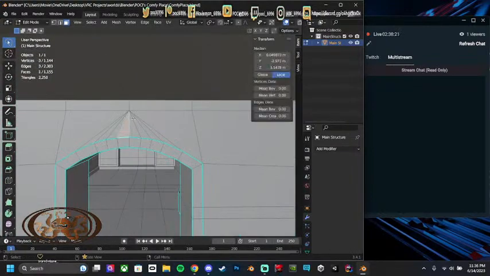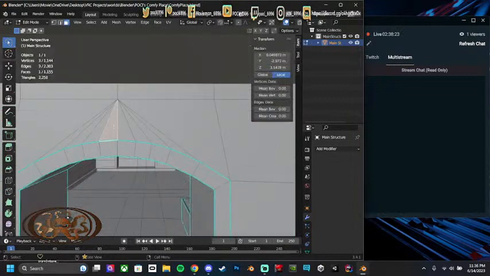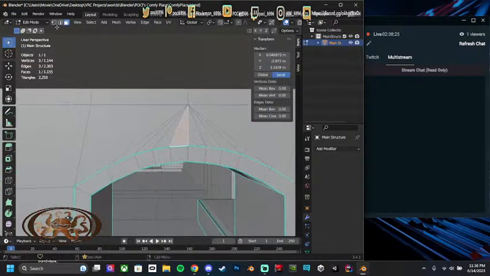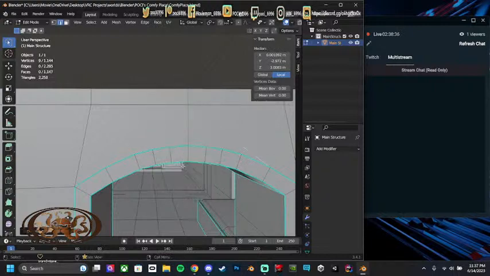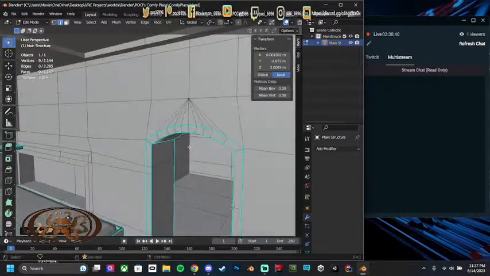Now that you've gotten these, you can fix this. Okay? Like, watch this. These 3 and these 3. X, dissolve edges. Ta-da! Topology repaired. No harm, no foul.